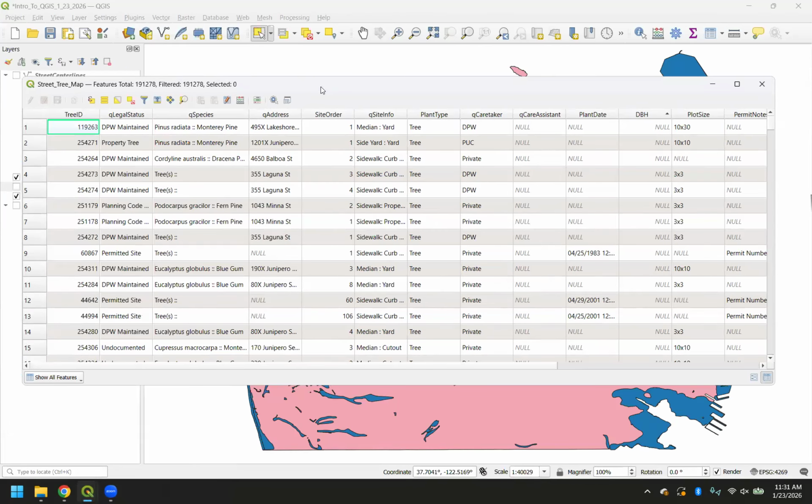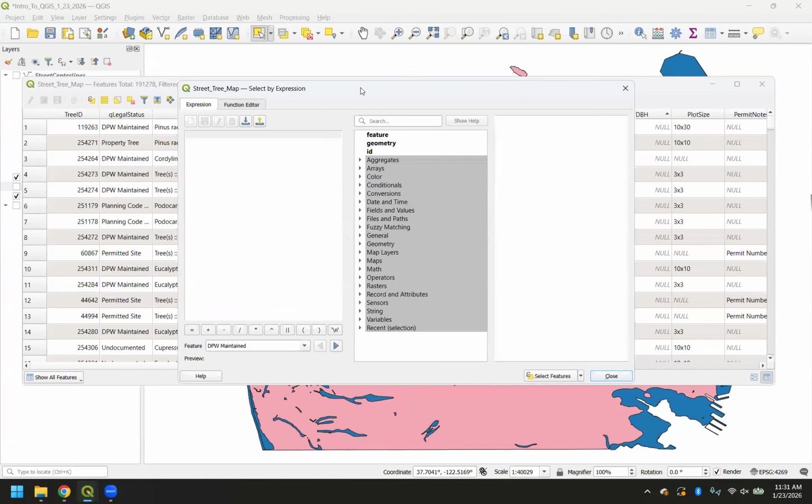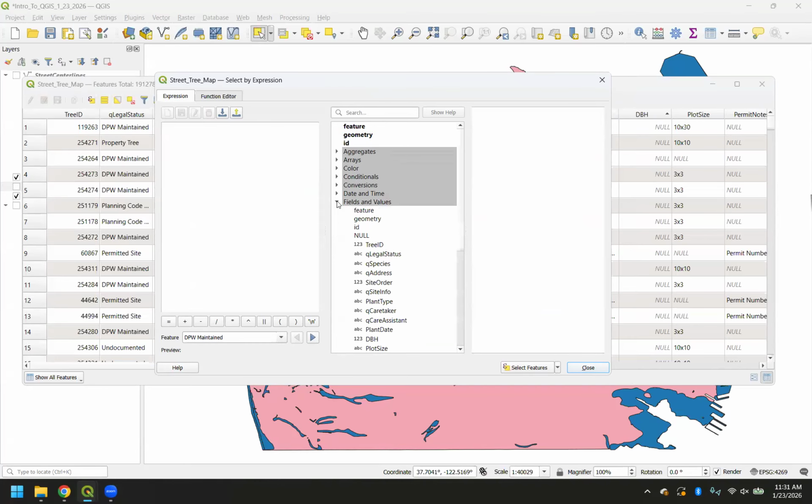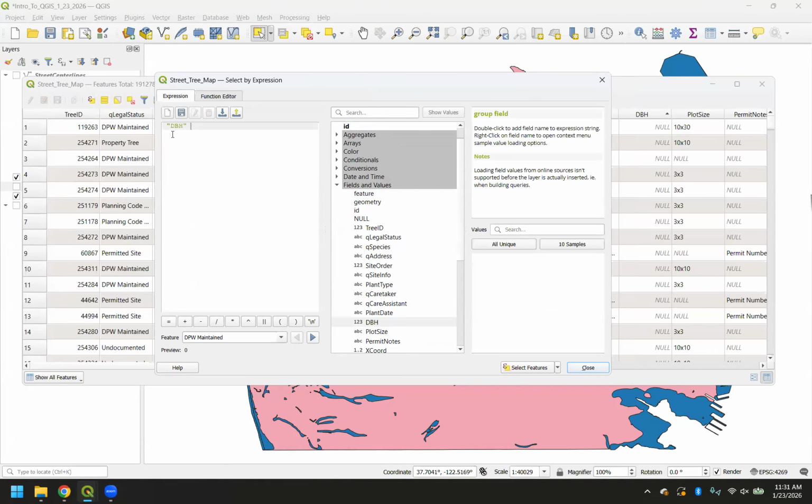And so we want all trees above a certain diameter. To do that, we will select by expression, our little post-it note with the expression math symbol. That opens our familiar dialog. We have a column for diameter, so we can open our fields and values and find the one we need, DBH. Double click on it and it will add to the expression.